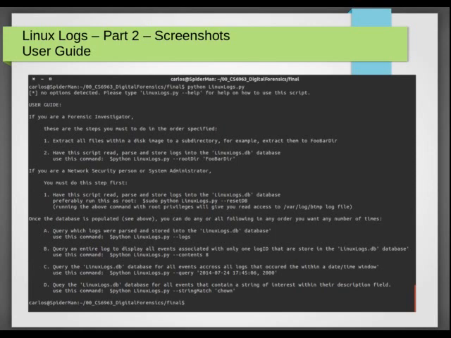I'd like to note that this is intended for the two types of people previously mentioned: forensic investigators up at the top, and those guys normally work on disk images which they extract to a directory. So my script has an option called root dir, which will redirect my script to read in the logs inside of that new root directory that contains the extracted disk image files.